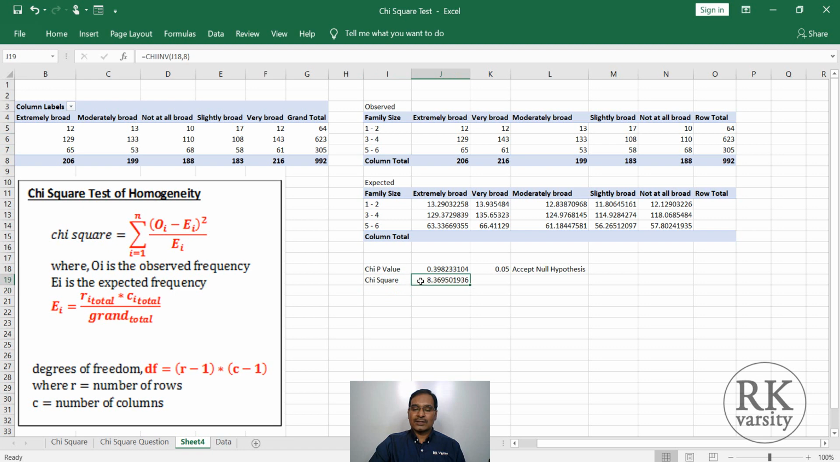The lower the chi-square value, the more it means acceptance of the null hypothesis. This is how you need to calculate the chi-square test using Microsoft Excel.